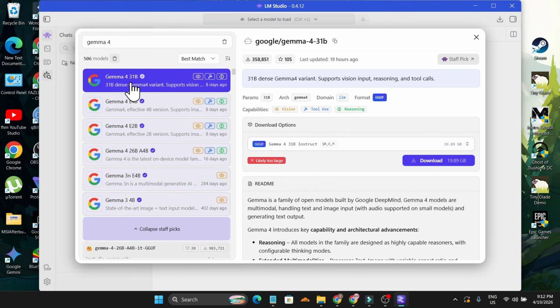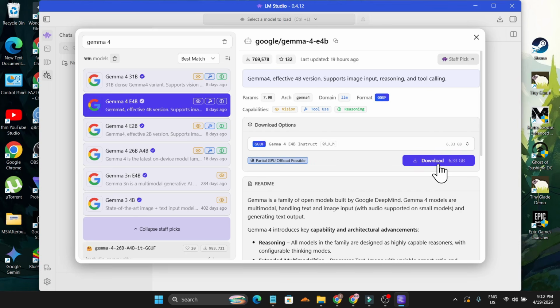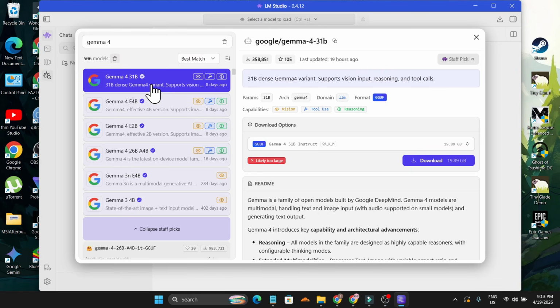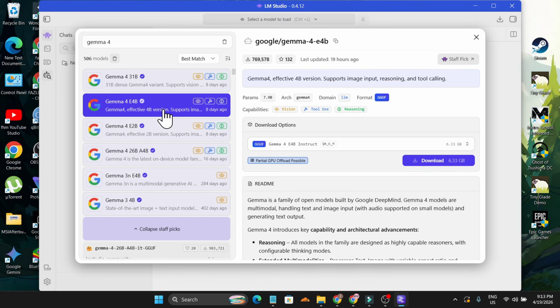Now here is Gemma 4 31 billion parameter, Gemma 4 E4B. These are the models. If you click on this one, the model is 6.3 GB. And if I click on this Gemma 4 E2B, this is the smallest model, which is only 4.41 GB. This also supports image input, reasoning and tool calling. Now, the smaller models are much faster and the 31 billion parameter model is much more powerful. If you have a powerful PC, you can download this. But I'll download the E4B, the middle one, which can run on any average PC.